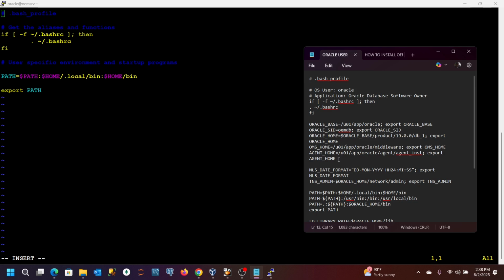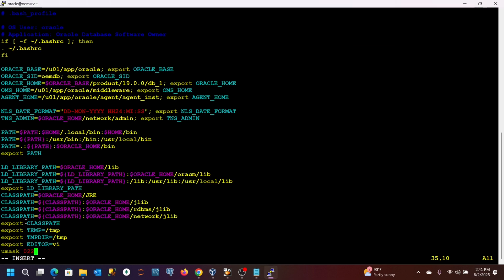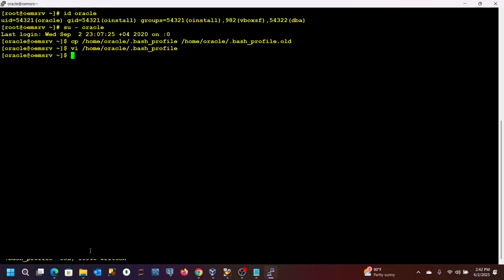But if you're not using this for OEM installation, you don't necessarily need these two lines here. You don't need them. Okay. But I've decided to include them because I want to make my life easier while I install the OEM Cloud Control software. Okay. So I'll copy this entire thing. Copy. So as you can see, I've pasted it here, and then I'll just hit the escape key and then shift colon WQ to save.